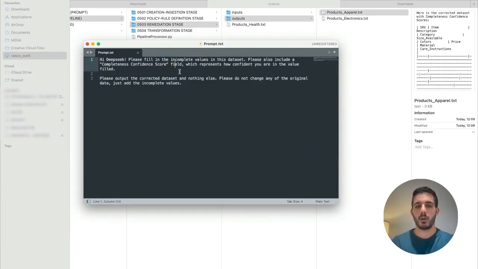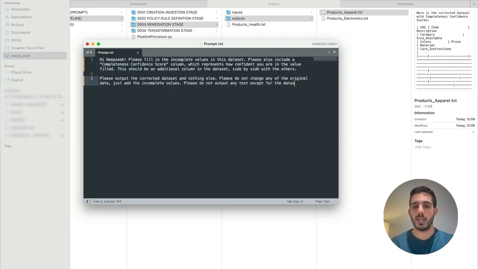Include a field which represents how confident. I'm going to call it a column. So this should be an additional column in the data set side by side with the others. Please do not change any of the original data, just add incomplete values. Please do not output any text except for the data set and just the data set. Again, I'm going to use the justification of what I want to do with it because it sometimes makes it easier for the LLM to understand. I want to be able to copy paste your answer onto an Excel. So just the data set as output, please.